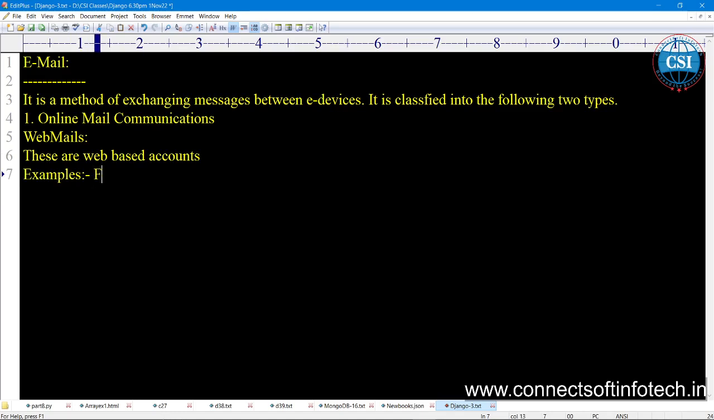Gmail, Yahoo, Rediff, Hotmail, Rediff Mail, AOL, America Online, etc. Also Shymail, and a lot of things are there. That is online. Next one is offline.